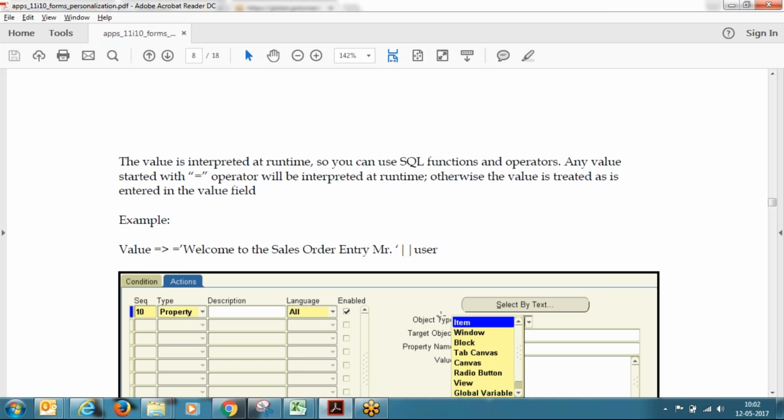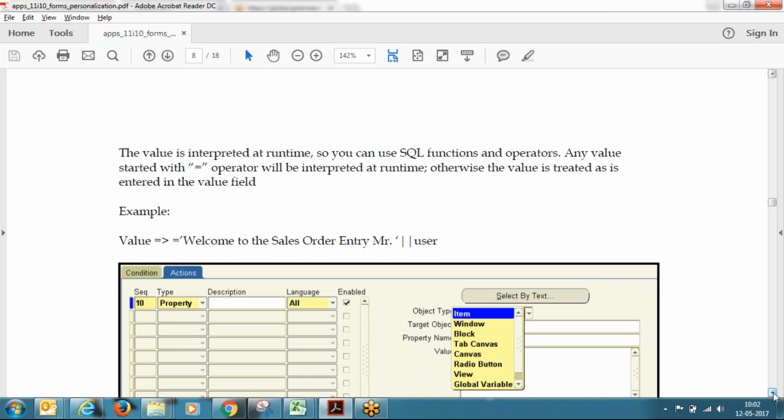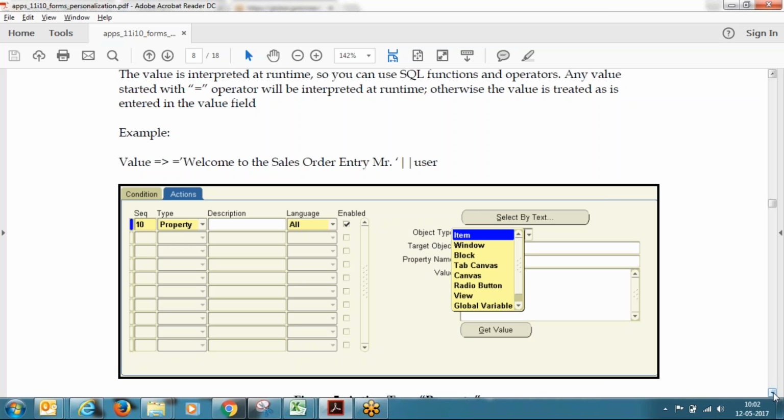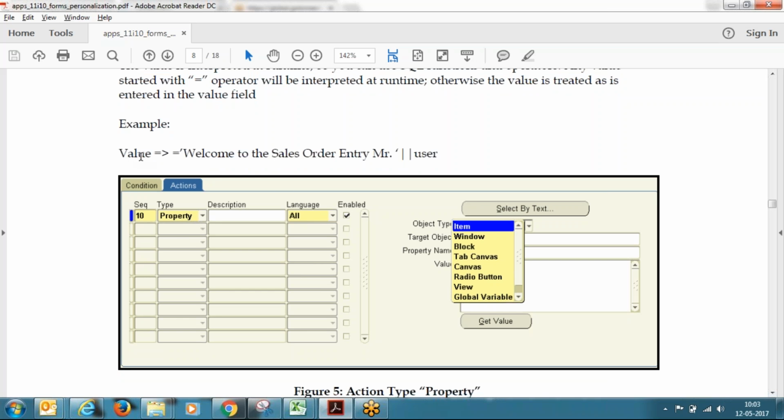So which particular object we are targeting, and what is the property we are changing, and what is the value we want for that property, right? So here, the example value we are using is "Welcome to the sales order entry, Mr. User." So this is the value we are making here.